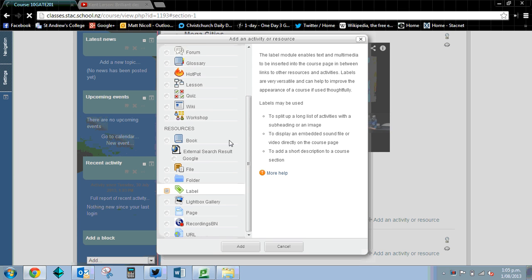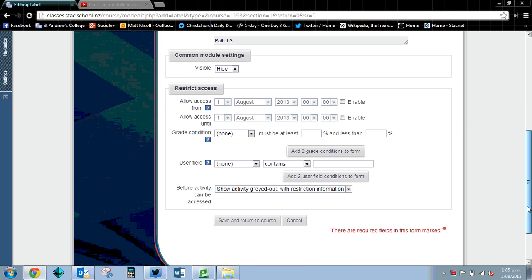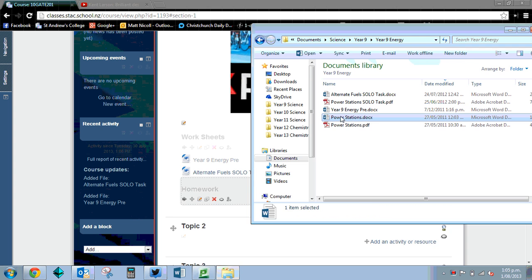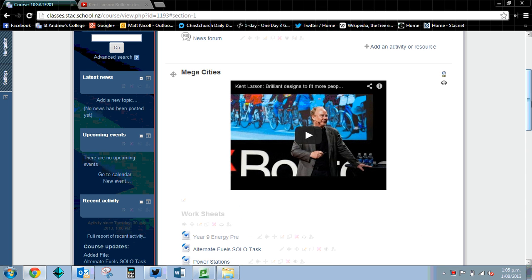Because I might have had another label, again heading 3, called homework. And so now you'll see when I drag the next resource in, it will be in the wrong place, so I have to move it. When I drag in my power stations one, it goes there. That's not where I want it. It's actually a worksheet, so I have to drag it above homework. And now we're done.